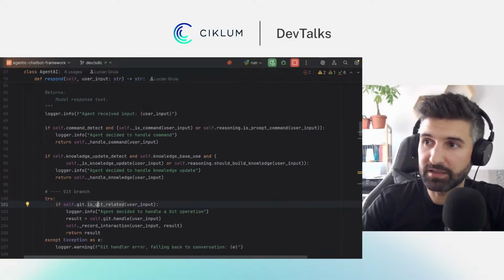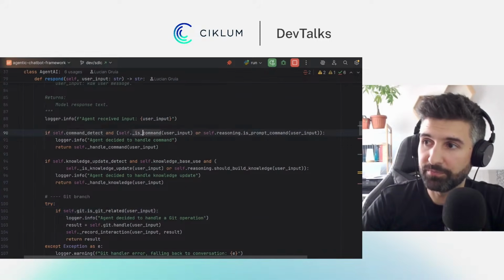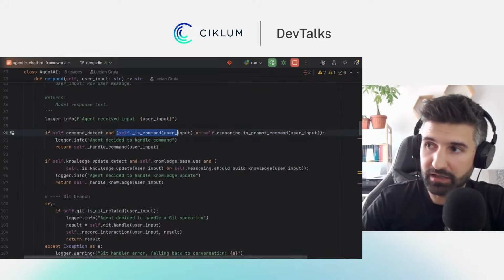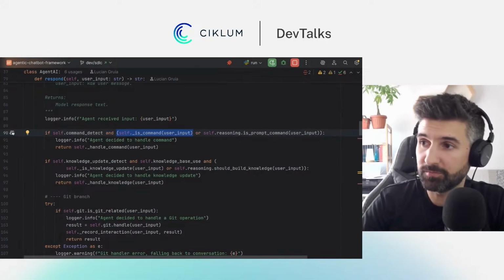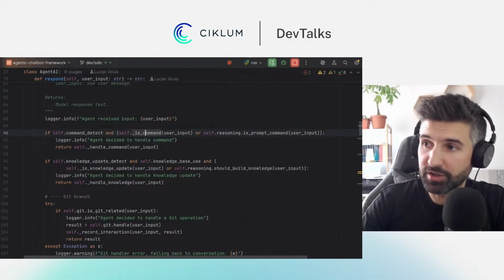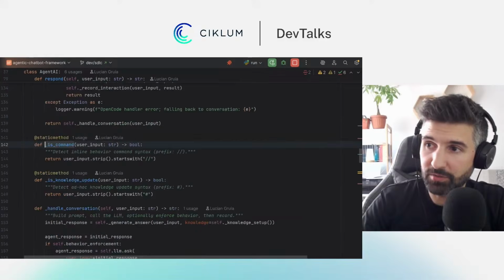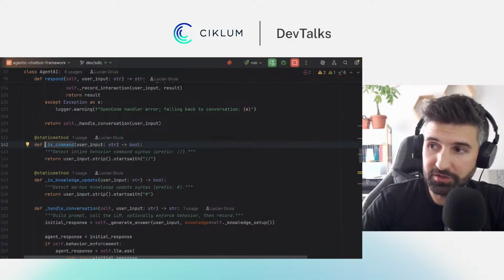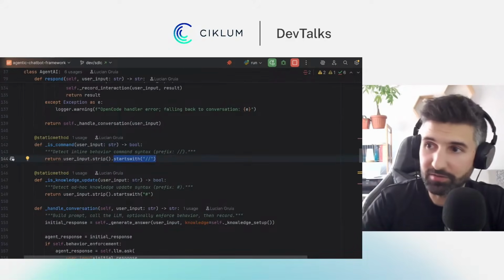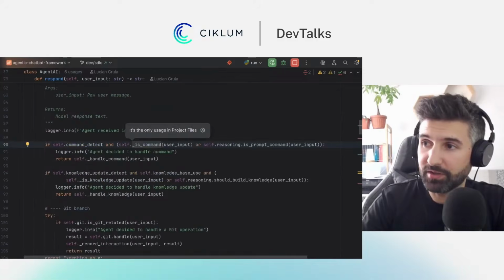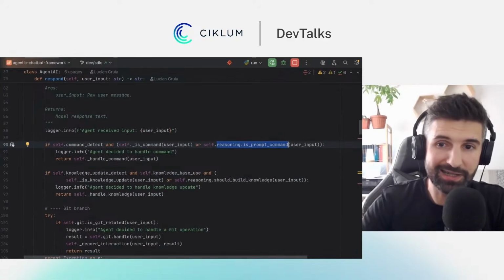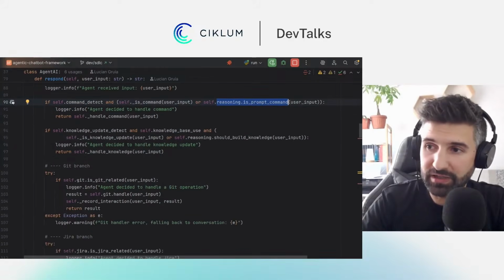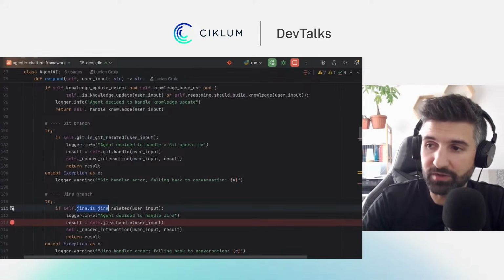pretty plain and simple, such as command detect, right? Command detect is another tool, another logic that we can call, which is just a helper method. It's a command, and what does it look like? It's checking if it has this double slash within the text. So that's it, right? Is command. But further, we can do a reasoning, is command prompt. And this reasoning is basically calling an LLM. Same as for the Git branch or the Jira branch of the logic.